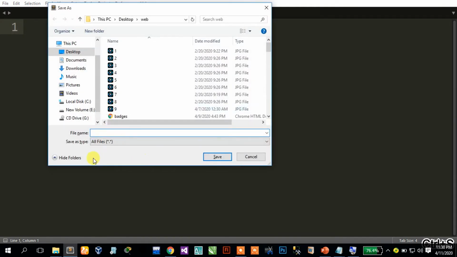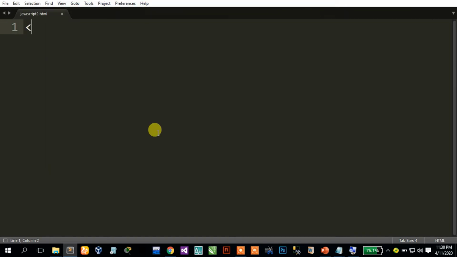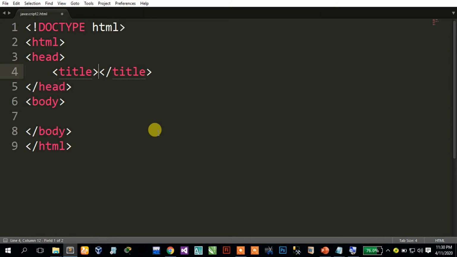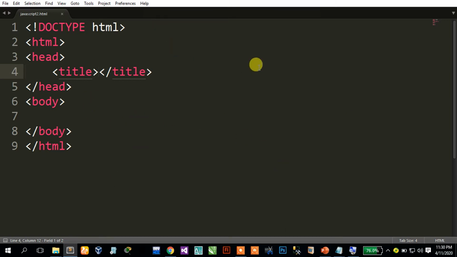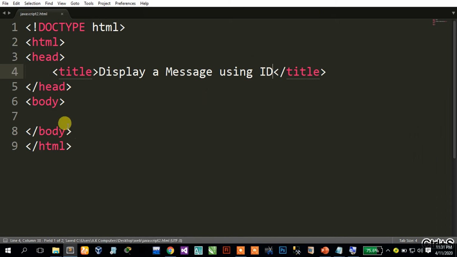First I want to save it. Give any name, like JavaScript 2.html, and give the name, display a message using ID. Press Ctrl S to save it.